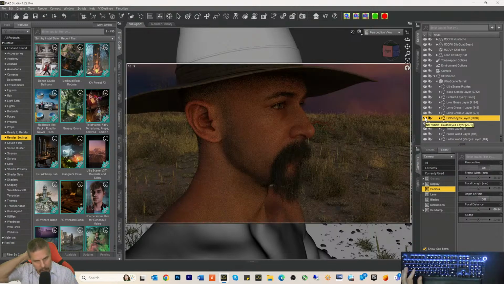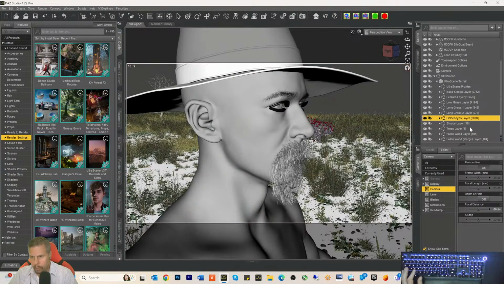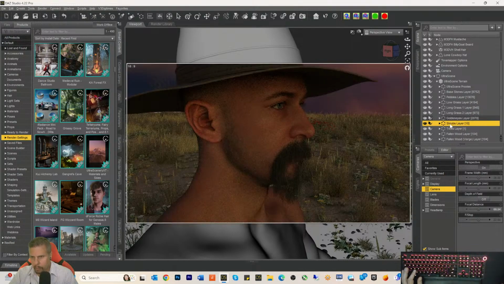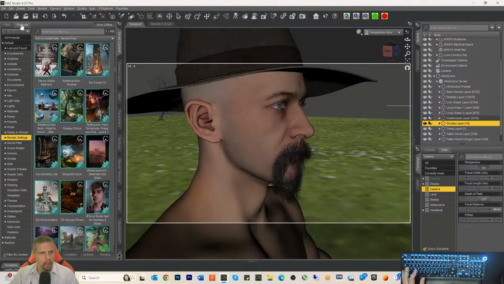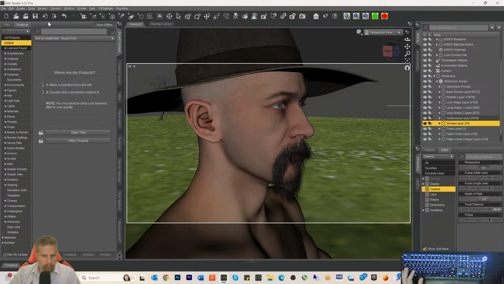Come on. No, it's not the golden eyes either. It could be the shrubs. Yep, it's the shrubs. Okay, so what we're going to do is go into our Ultra Scenery. We'll go out of here. We're going to go products. Default. Ultra.